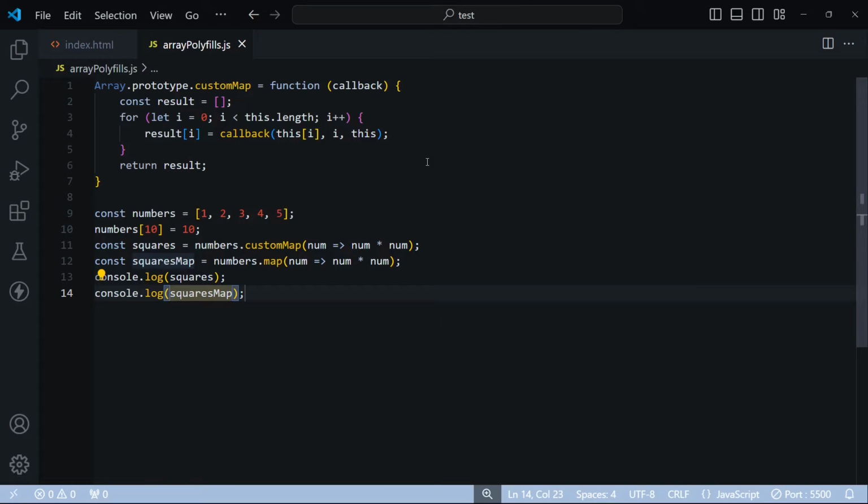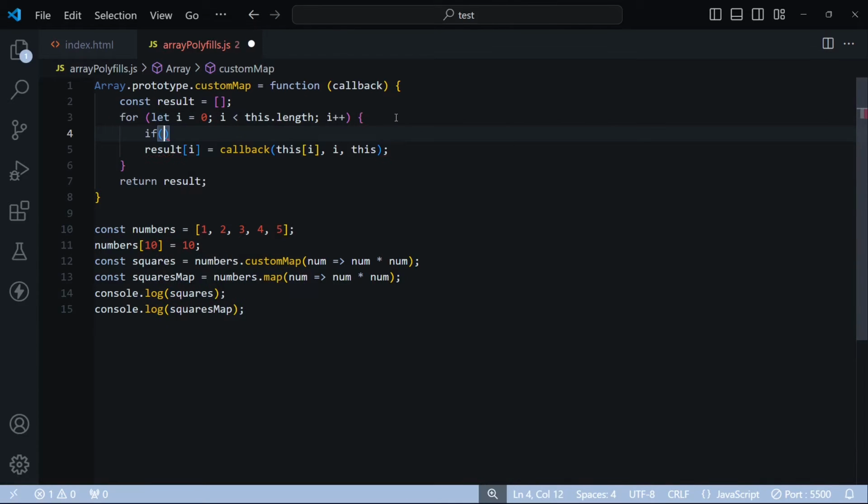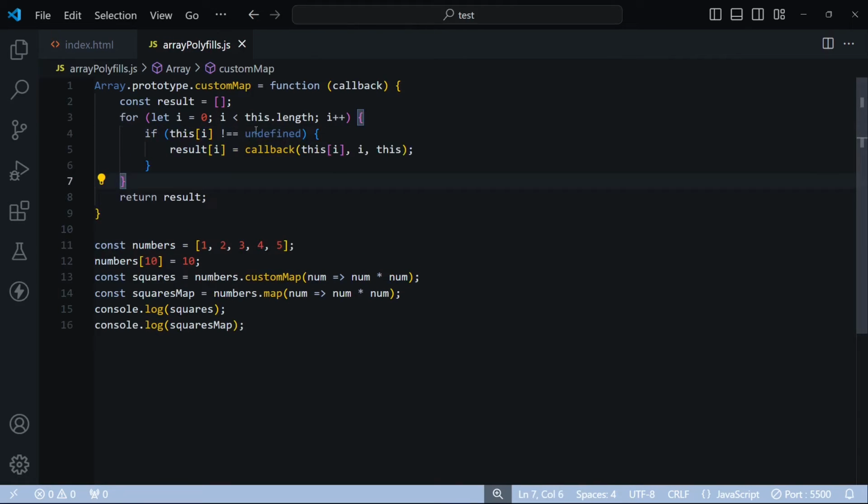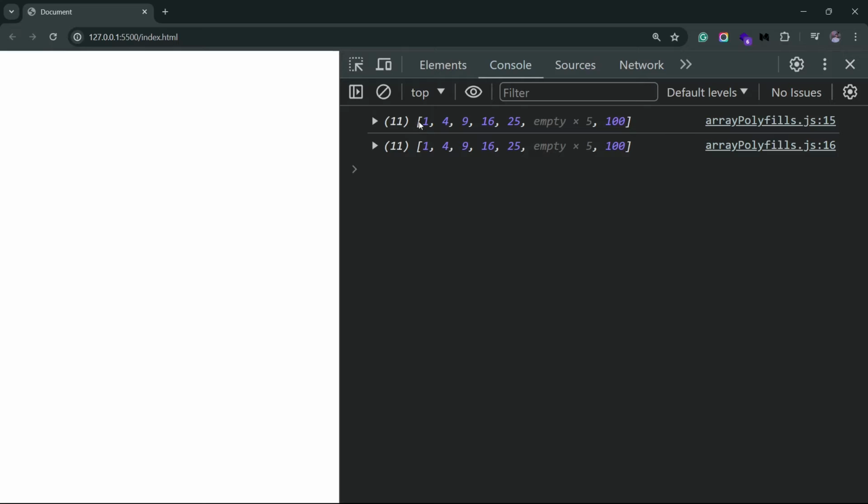So to check the validity of a number or any item in the array, I'll simply check if it's not undefined. If that's the case, we'll add the item on its designated index in the final array. So I'll put this inside an if block, and I'll check if it's not undefined. Only if it's not undefined, put it inside this result array, or else just skip it. So now if I go back, you'll see that we get the same result as we get in the native map method.